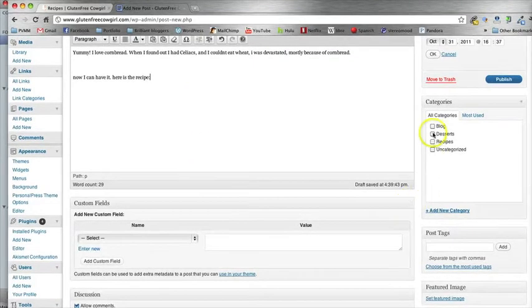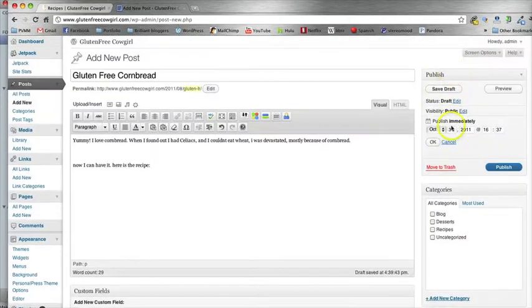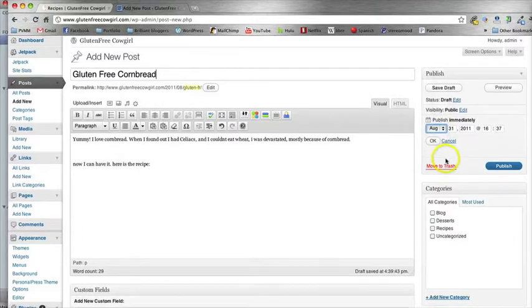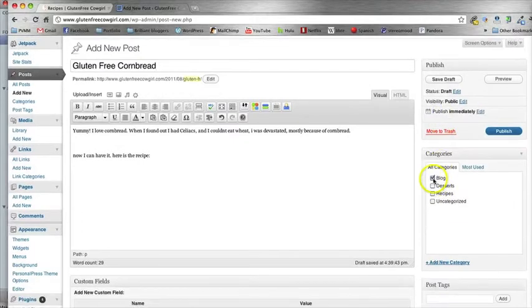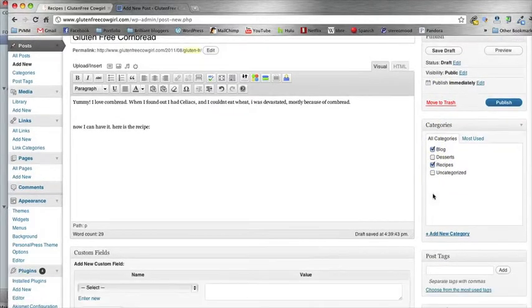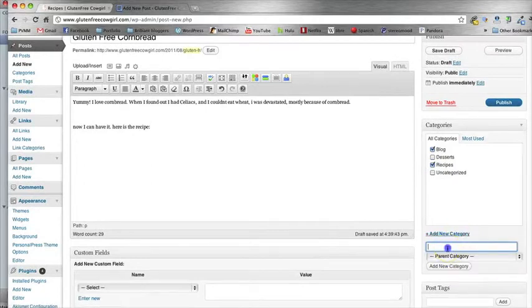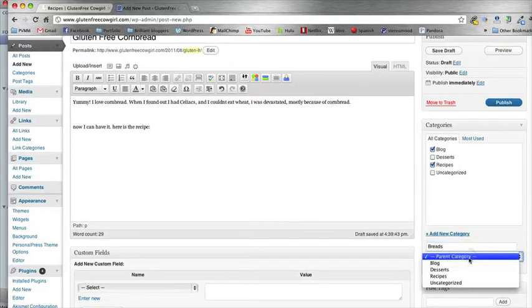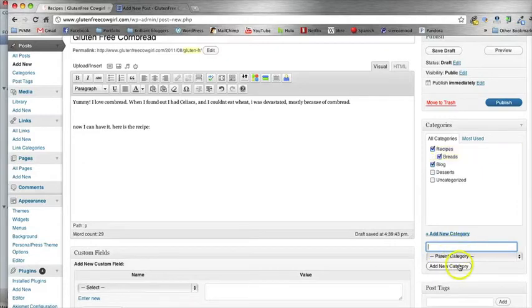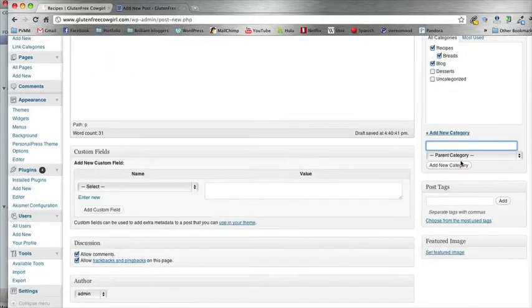But first I'm going to go through all the different aspects of this. I'm not going to publish it in October. I'm going to keep it published today. And I'm going to put it in the blog, and I'm also going to put it in the recipes category. If I want to add a new category for, let's say, breads, then I can put it in and add it as a subcategory under recipes. So if anybody clicks on the recipes category, then this will show. But if anybody clicks on breads as a category, then they'll get just the breads out of the recipes.